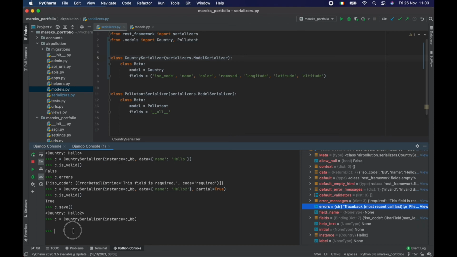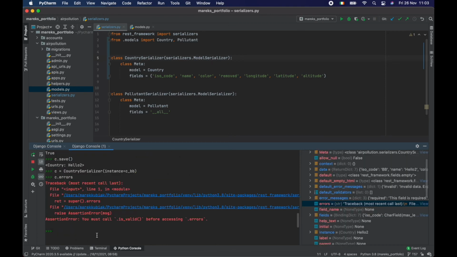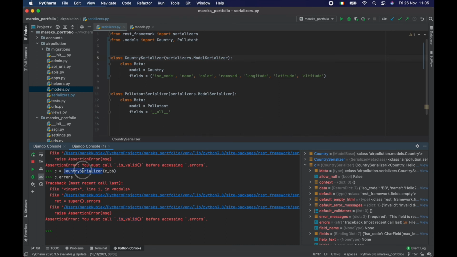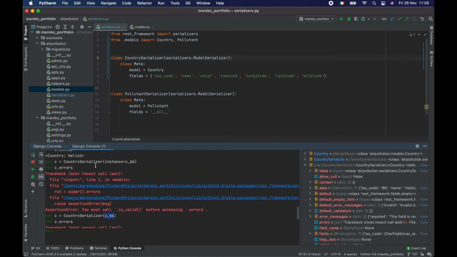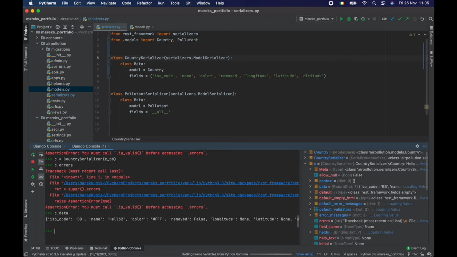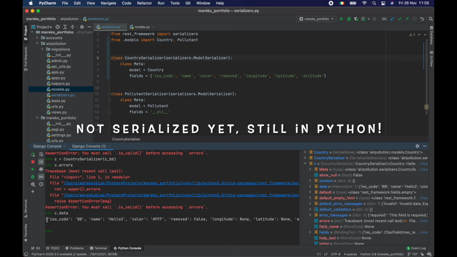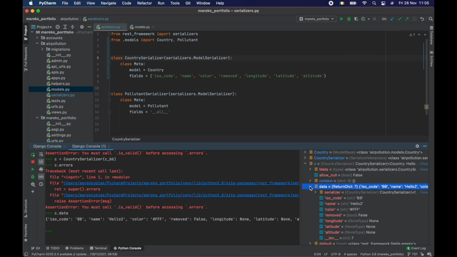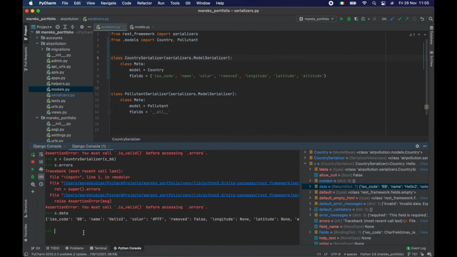Oh, errors. What is that error? C.errors. Oh, I see, because that would be if we validate something, but we don't want to validate anything. We just pass this in here, and I think it would work if I did instance there. By default, it's instance. What I want to get is C.data. In here, you can see serialized data, ISO code, name, color, removed, and so on. This is a dictionary, return dict, that is very easily serialized and sent via HTTP to the client. So that's if you have one instance.